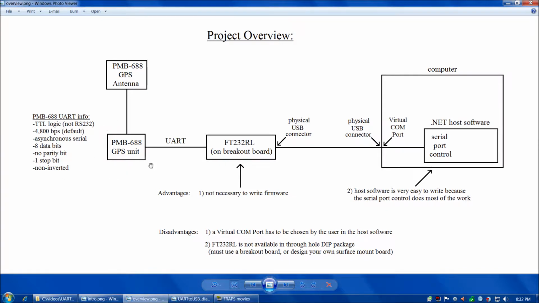And what the PMB688 is going to do is stream data via UART, and we're going to stream that into the FT232RL chip. And of course, on the other end, the FT232RL chip is going to have a USB connection. And then on the other end of the USB cable, that will connect into our computer, again as a physical USB connection. However, to the computer, because of the ingenious software written in the FT232RL, that chip will appear to the computer as a virtual COM port, which means in our .NET host software, we can use the serial port control to communicate with the FT232RL and therefore to read and write to the GPS unit.